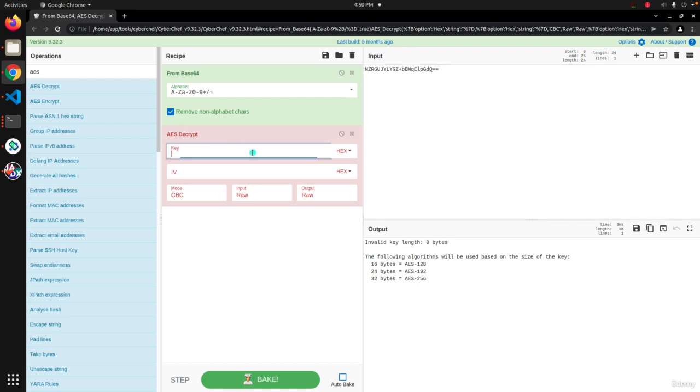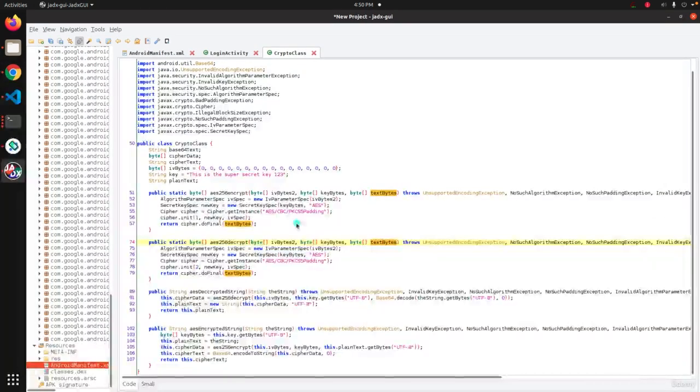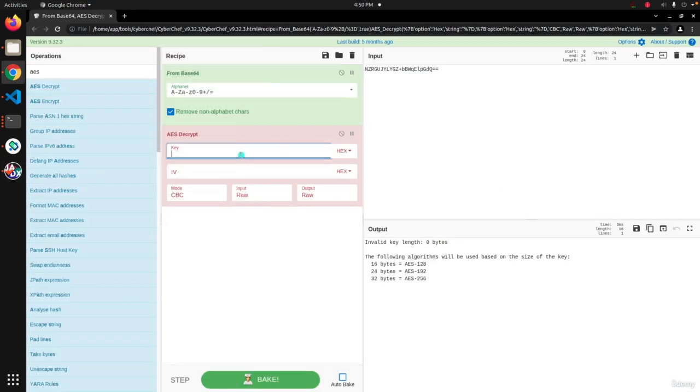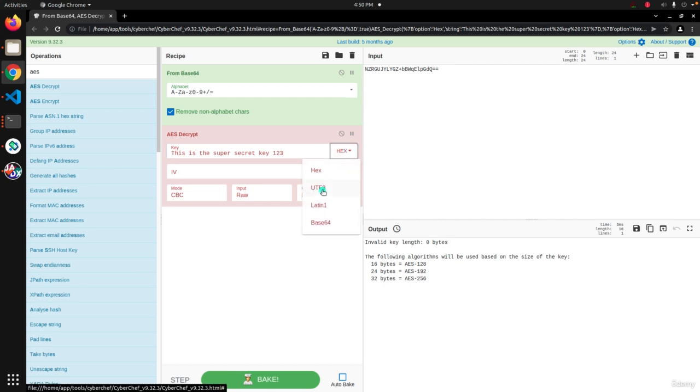All right, now we need to insert the key. We have already seen the key, this one, next to the IV bytes. We can see this key is being referenced over here. This is the super secret key. So this is our key, 1, 2, 3. Let's insert it here. The key is not in hex format, the key is UTF-8, so that's a basic string.